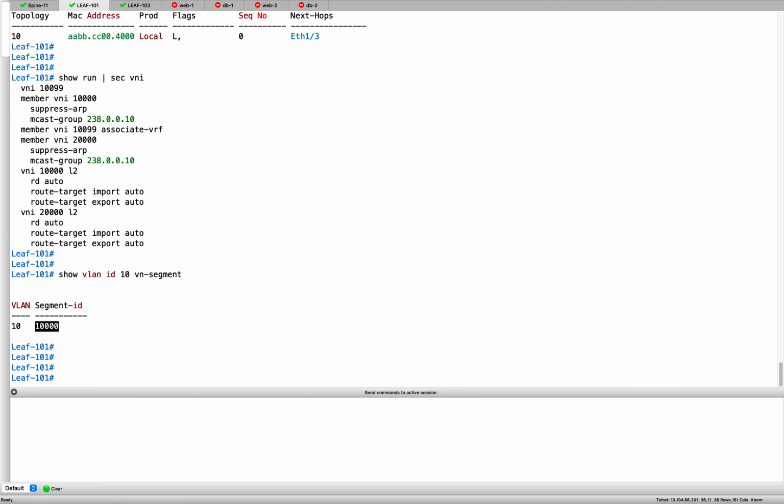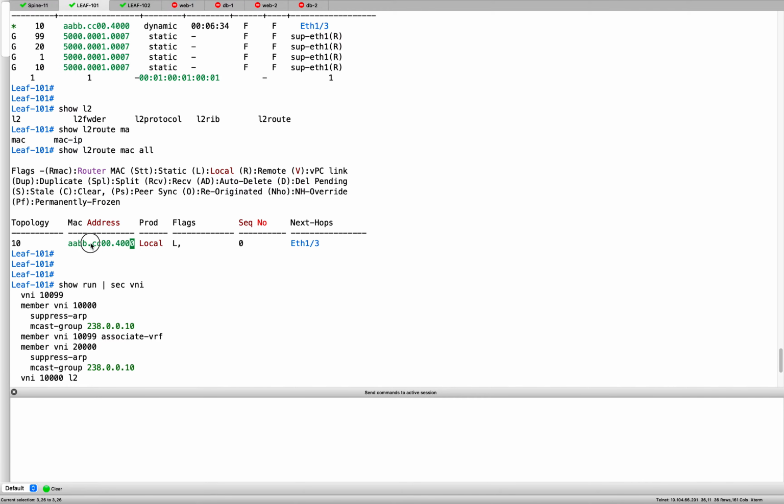All right, so that's pretty interesting. So we talked about a couple of things here, right? We talked about the GARP, we talked about L2 forwarder, and we talked about L2 RIB. So now our entry, the MAC address, has arrived on the L2 RIB. What happens next? So the next is we need to make sure, right?